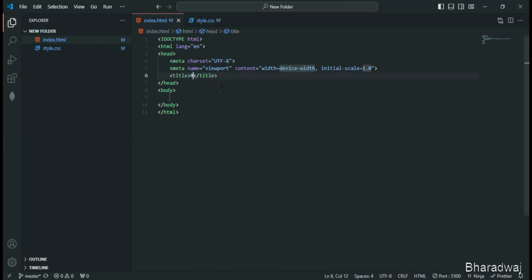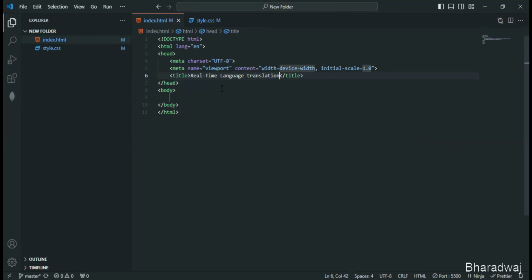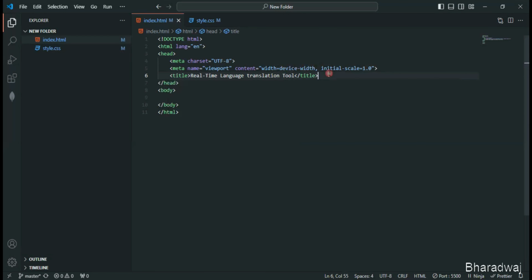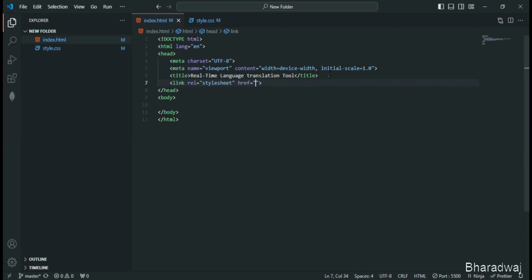I'll just name this one real-time language translation tool, right? Next, I'll make use of the link tag, and I'll link the style sheet as well as give the path and name, style.css. Next, let's start writing the HTML code.